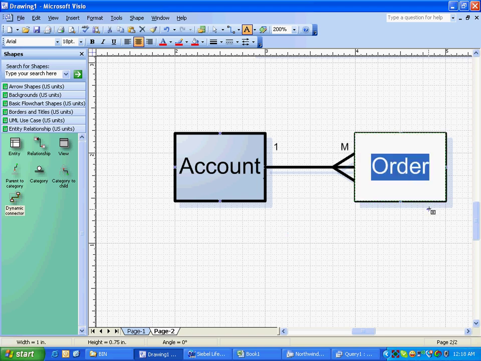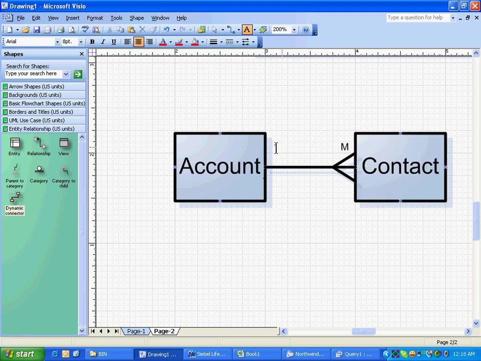Tell me one thing. What is the relationship between account and contact? Is it one-to-m, many-to-many, or one-to-one? Can every account have one contact only? No, many. Can one contact be from multiple companies? No. One contact can be only for one company.